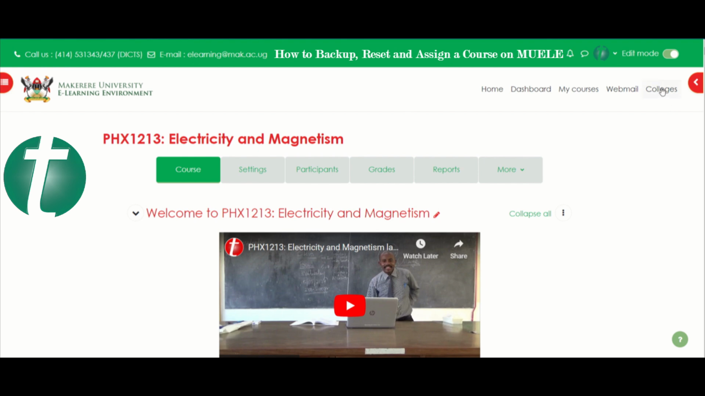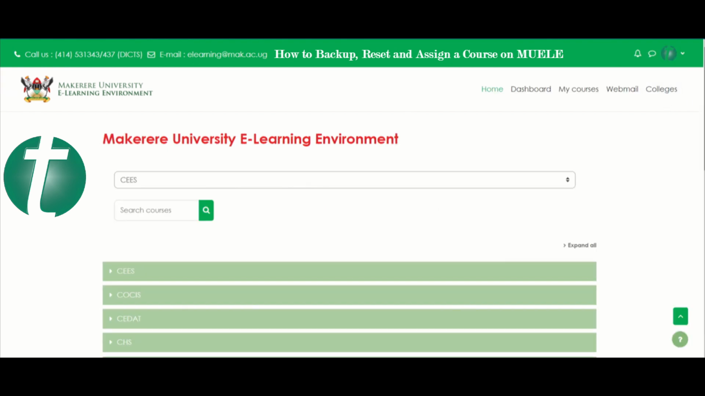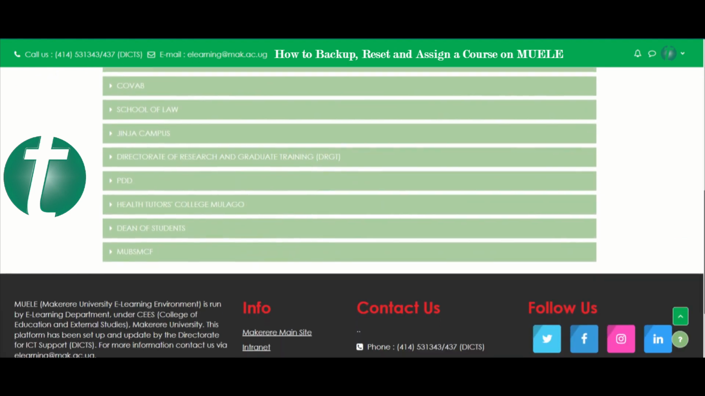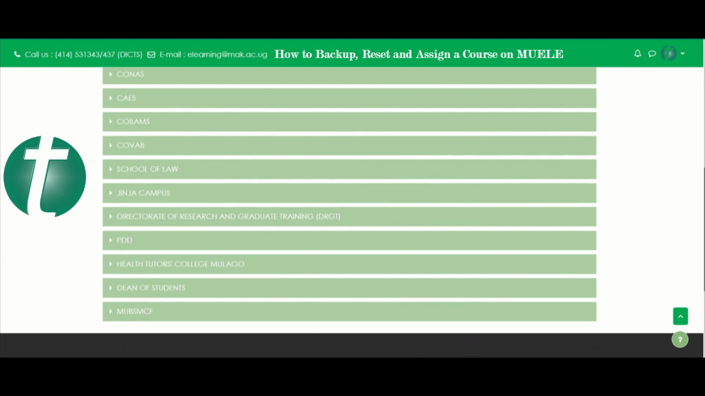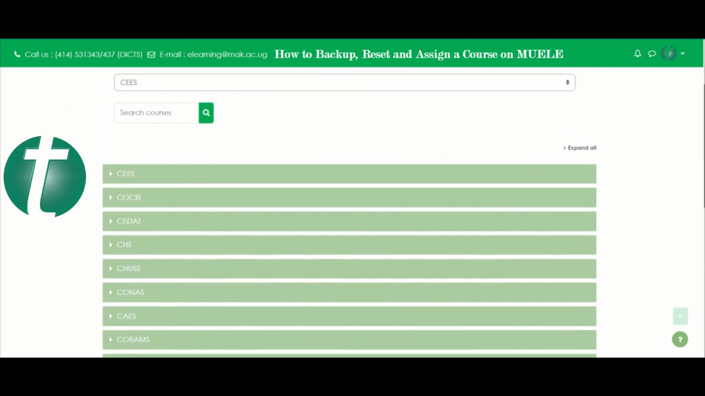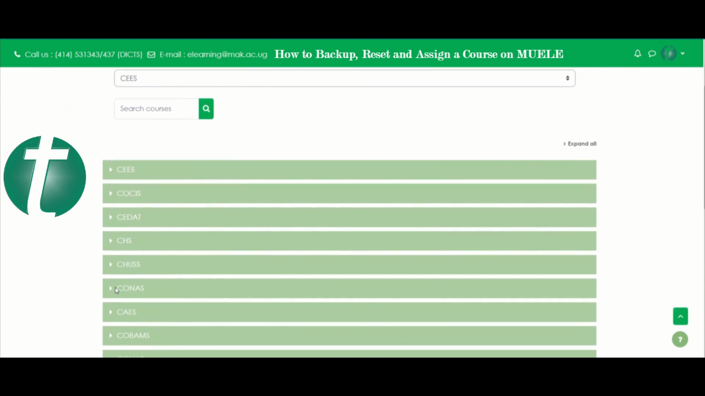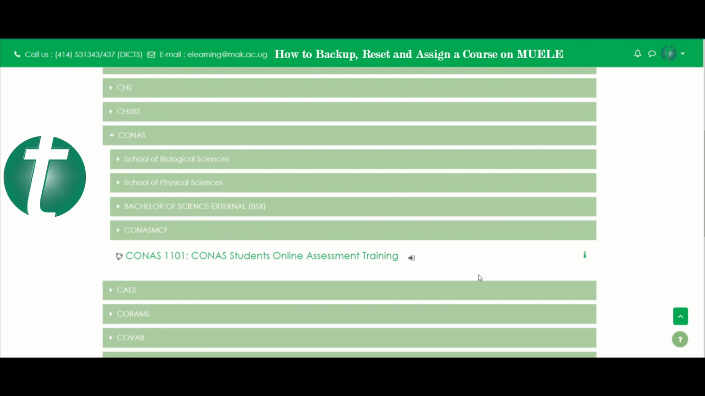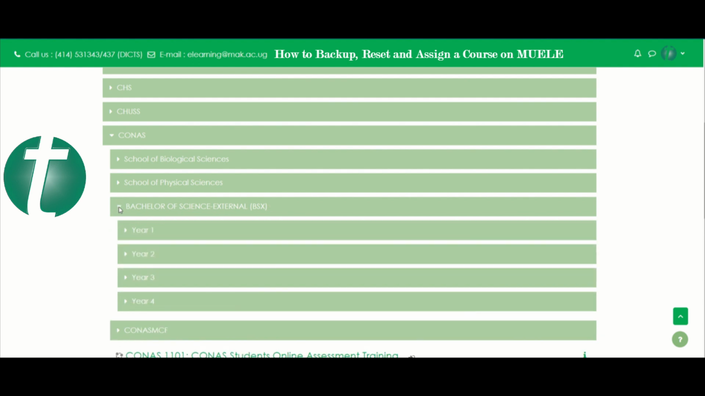So we go to colleges here, and when you tap on it, a whole bunch of those colleges show up. You can choose the tough way of going through the process of going to Canas. And when you go to Canas, all the schools show up, and then, for example, I'm working on an external course. You go to external, and then you choose the academic year. The course I'm trying to work on is a third year course, 31111, wave optics.